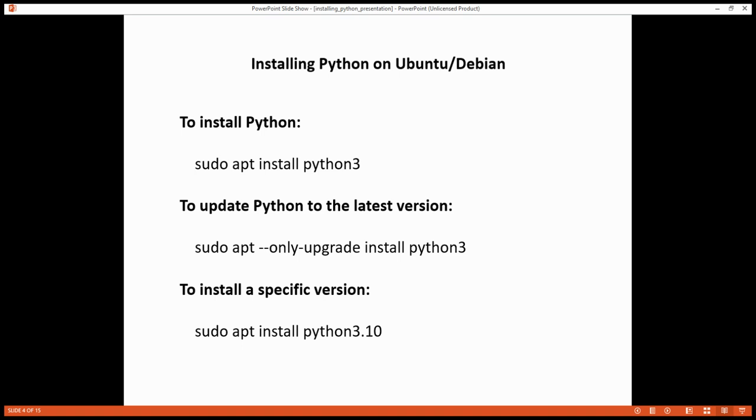Installing Python on Ubuntu/Debian. To install Python, run sudo apt install python3. To update Python to the latest version, run sudo apt install --only-upgrade python3. To install a specific version, run sudo apt install python3.10.